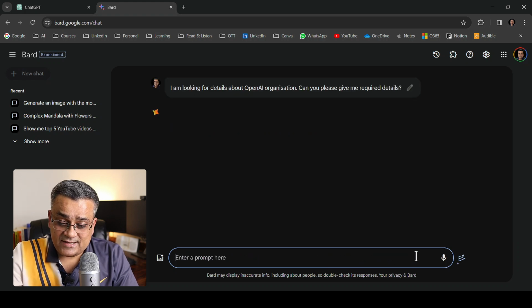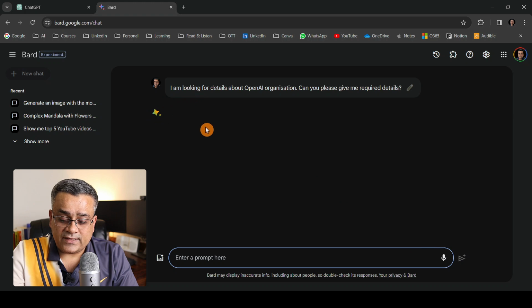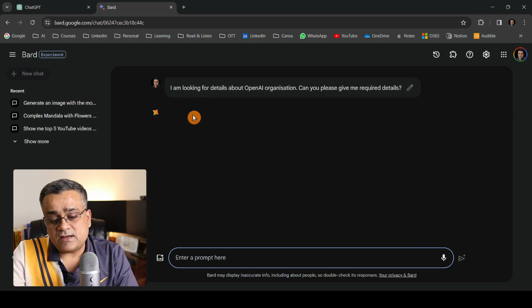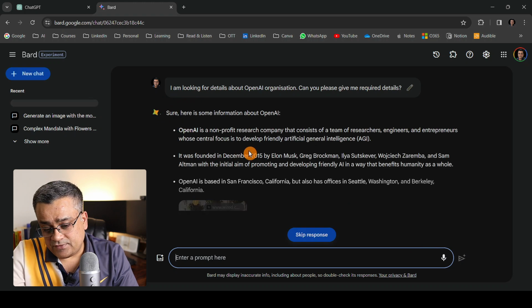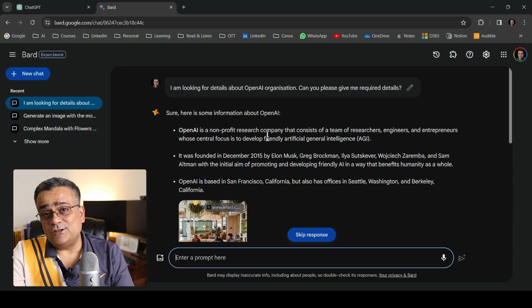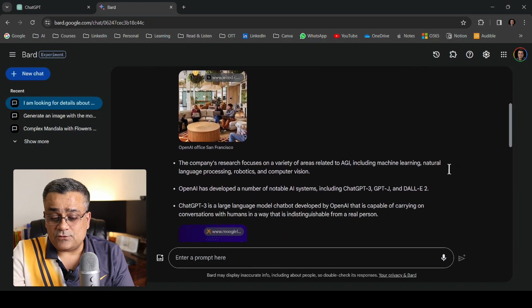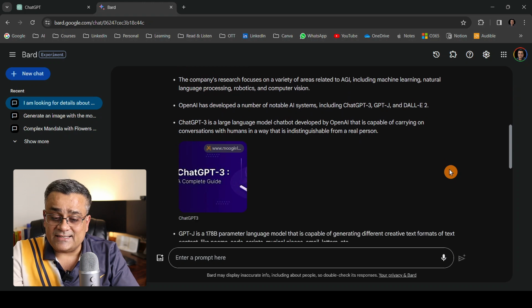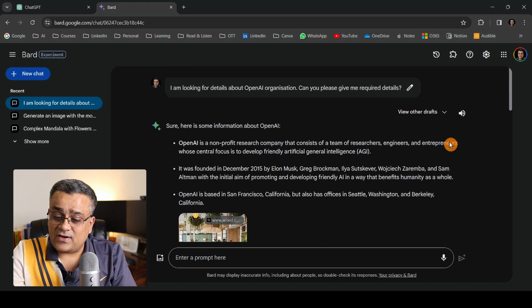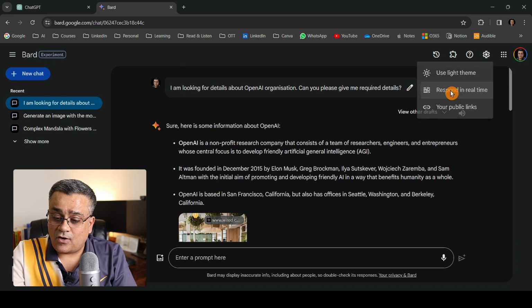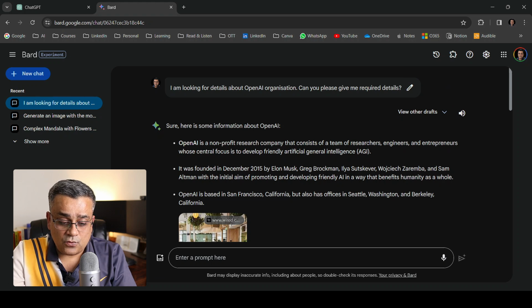And if I hit enter, you can see it started working. And after that, it will start typing, so whenever it's working, it's showing you on the go. This is happening as respond once complete is not turned on. That's why when it's working on the fly, it's giving you those details. But if I turn this particular option on, then the response will show once it is complete.